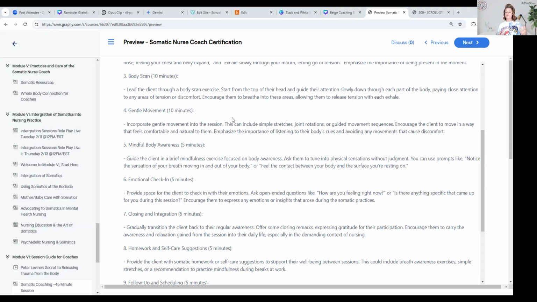You could also include some yoga movement in there if you like as well. The mindful body awareness is just coming back to the body and being mindful. And you can actually get a lot of things in your handouts in those resource books that I have for you in your course. Emotional check-in. So this is a good time to bring out your emotional wheel, have them check on it, notice what emotions they're feeling. And you can also ask yourself, what emotions are you feeling right now? Just make sure you're checking in with yourself during the session as well.